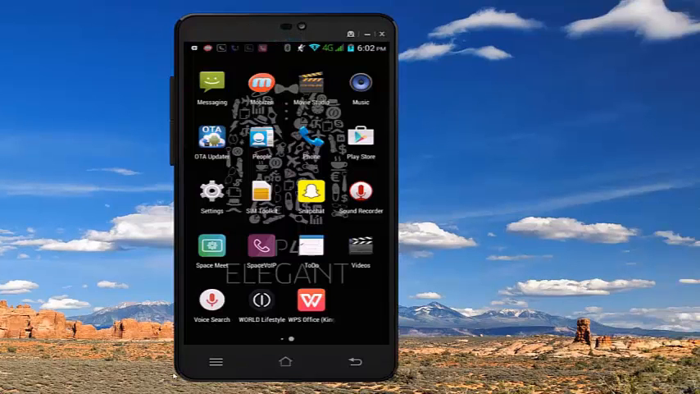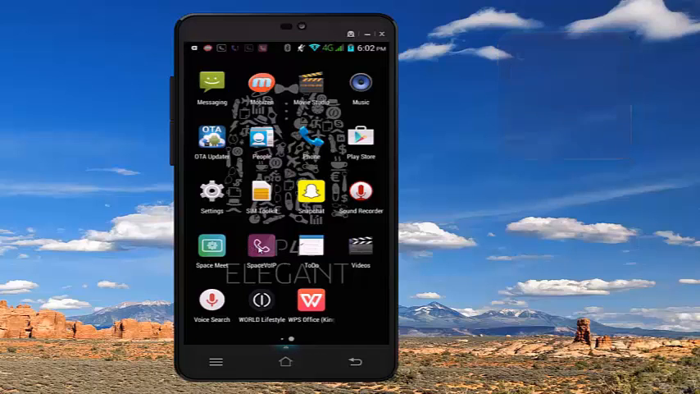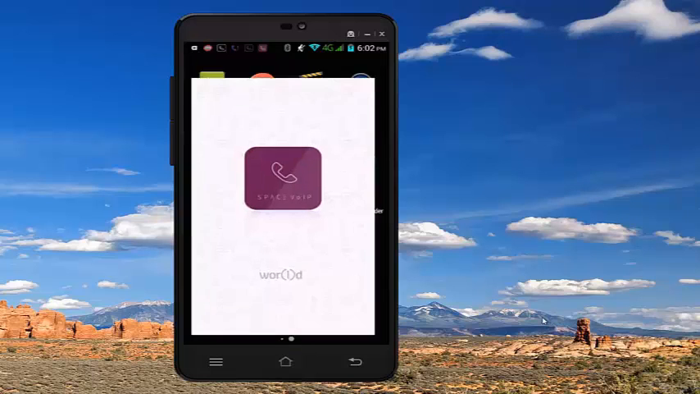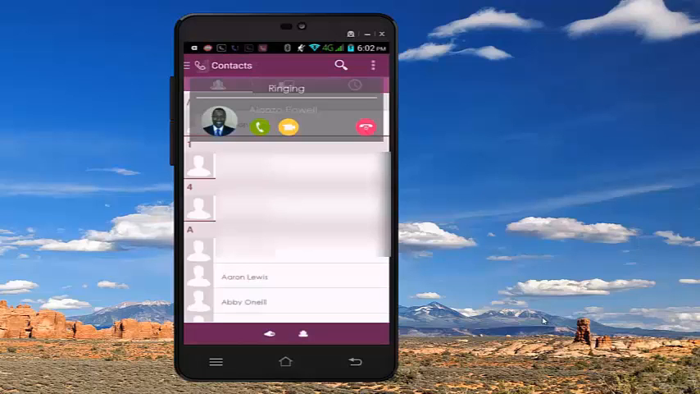Okay, so now what I want to do is actually do a live VoIP call, a regular call with VoIP, and then also a video call. So let's go ahead and do that. We're going to click on Space VoIP. Let me click on that from my phone. And there you can see we actually have a call coming in from Mr. Al Powell.